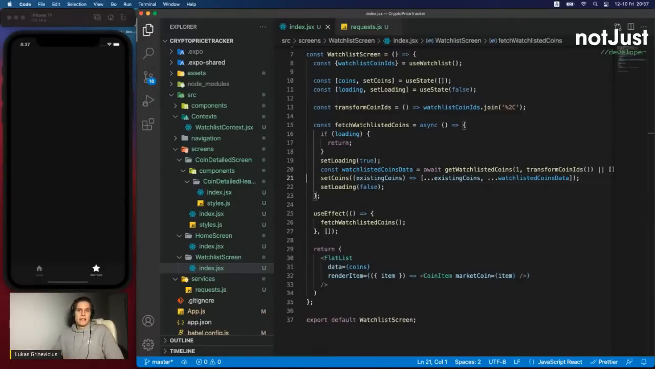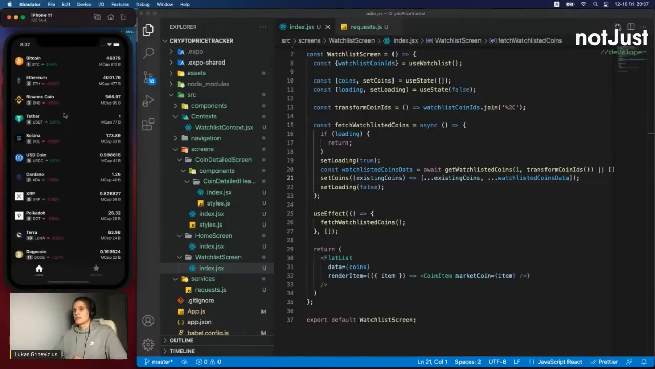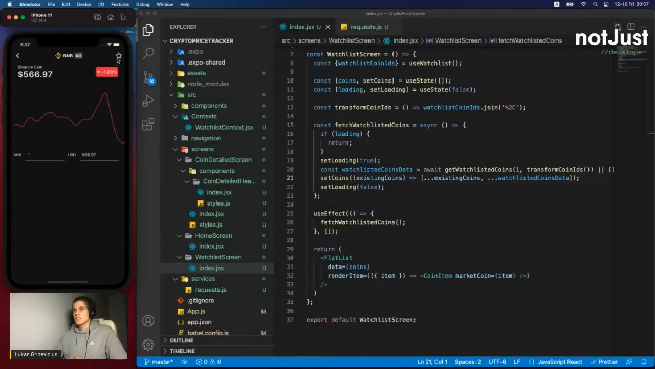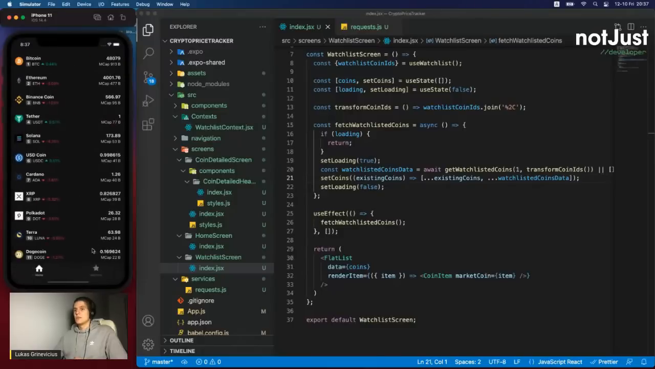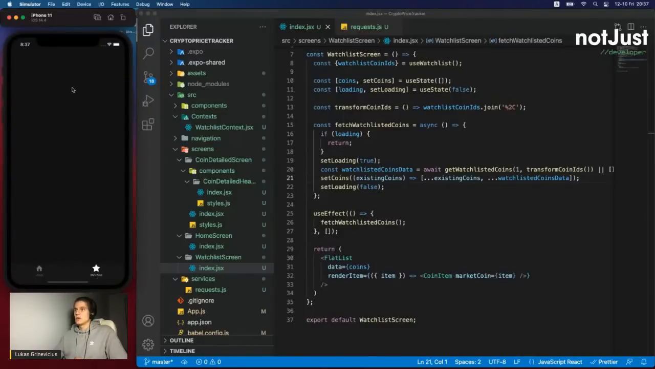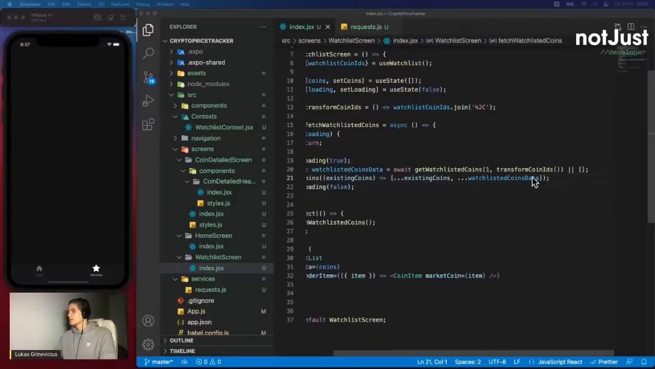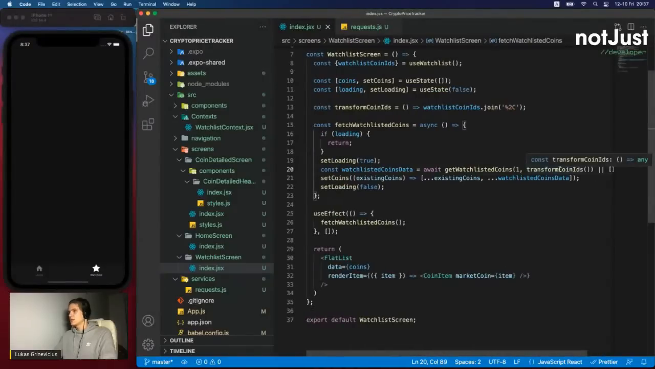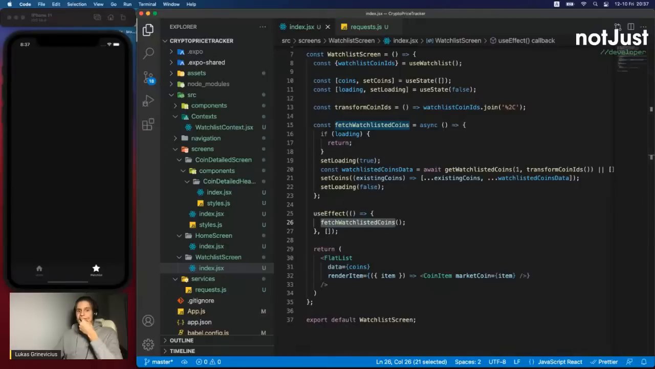Okay, so now what we need to do is try, and I think only what's left is to try and add some coins. So let's go, for example, Binance coin. Let's add it. Let's go back. Let's open watch list. And it's not rendering because I'm fetching coins, fetching it definitely. Let's check it. Where to check? Fetch watch listed coins.